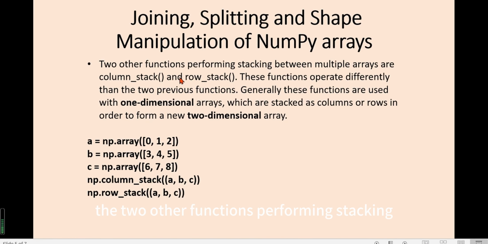And the two other functions performing stacking between multiple arrays are column_stack and row_stack. These functions operate differently than the two previous functions. Generally, these functions are used with one-dimensional arrays, which are stacked as columns or rows in order to form a new two-dimensional array. So A, B, C are all one-dimensional arrays with 3 elements, the same shape.